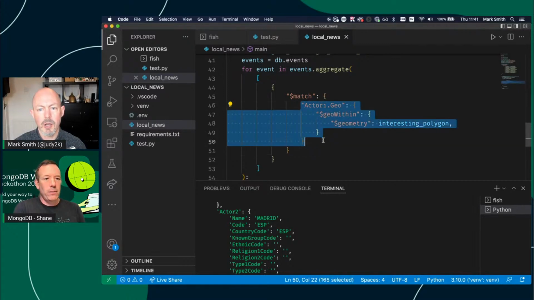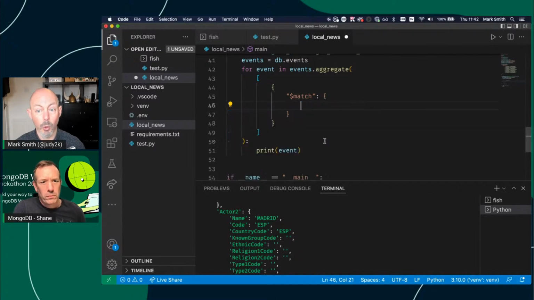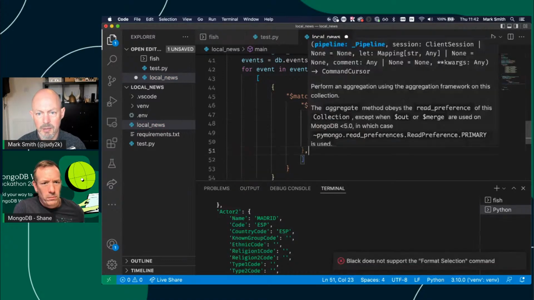I've got a match here. This is only matching on Actor 1 at the moment. So I really want to match against Actor 1 Geo, Actor 2 Geo, and Action Geo. So I'm just going to stick all of these in a big OR expression. So OR takes a list of criteria.